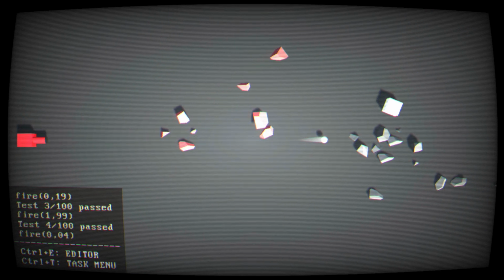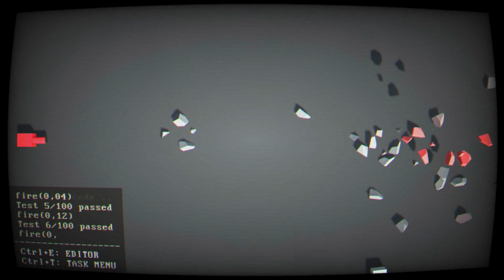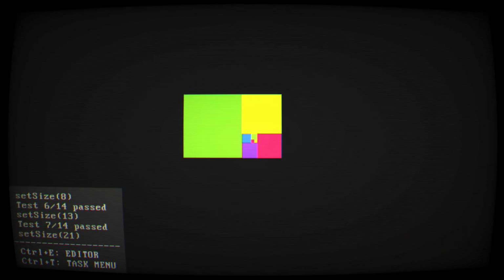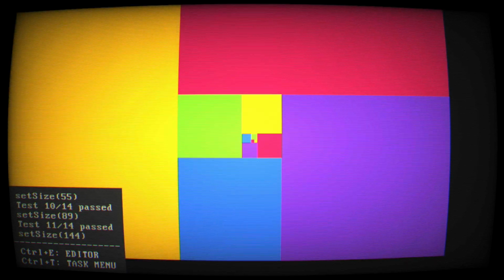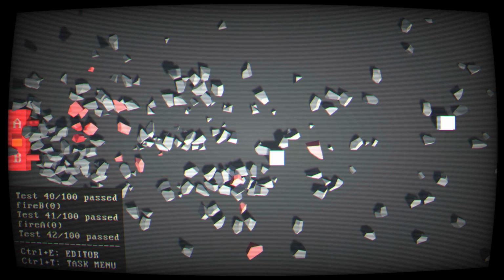I was struggling though to come up with challenges that were fun and felt satisfying to solve, and after a while I started to lose my enthusiasm for the project. Ultimately, I decided to just shelve it for now, but it's definitely something that I'd like to return to one day when I'm feeling a little more inspired.